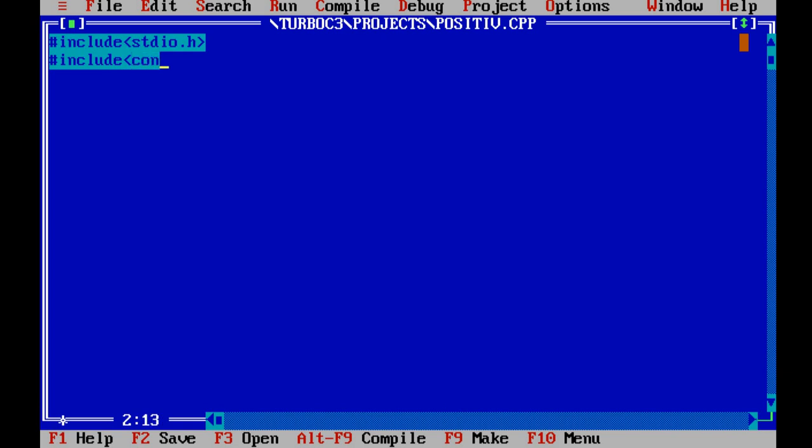Next I'm going to write one more header file. You already know why I use it: I use getch and clrscr. To clear your screen I use the clrscr function, which comes under conio.h, and getch, meaning get character, also comes in the conio.h header file. Here I have written int, an integer data type, and one variable num. I will write this program using input, so I will be taking the input from the user.